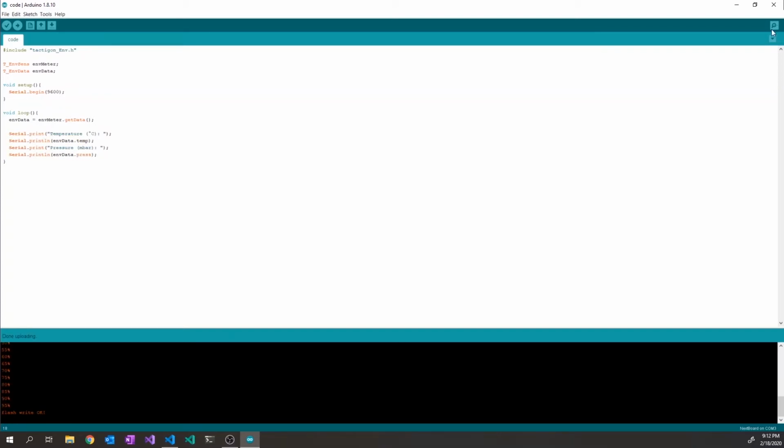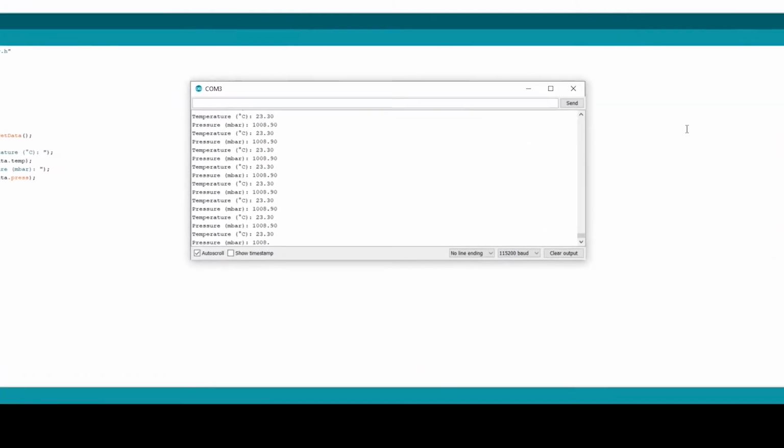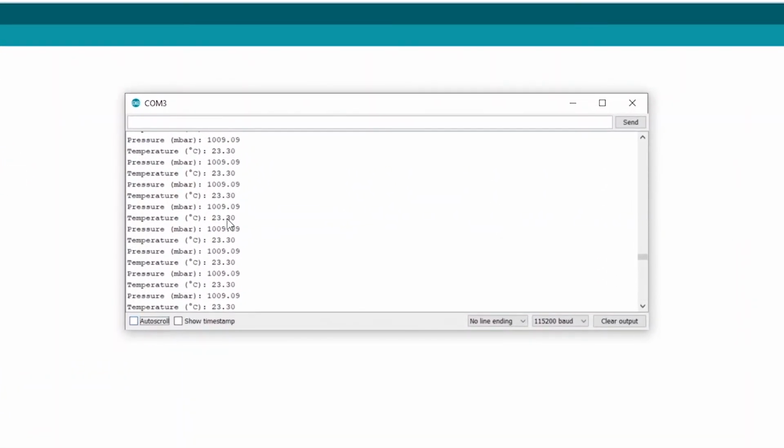Once we've opened the serial terminal, we can see that the measured temperature around the Tactigon board is about 23 degrees, and the average pressure is about 1009 millibar.